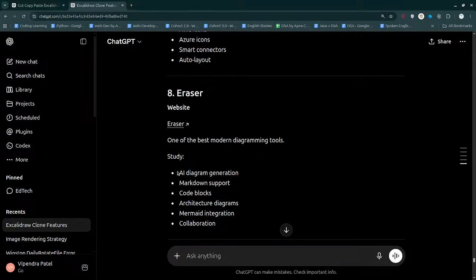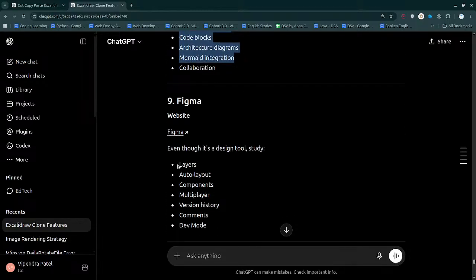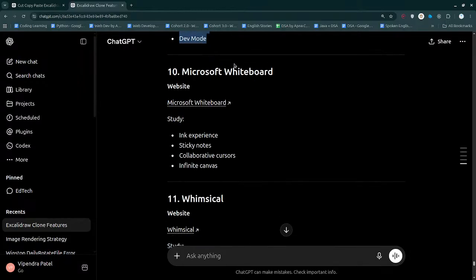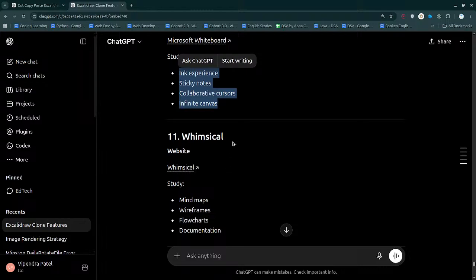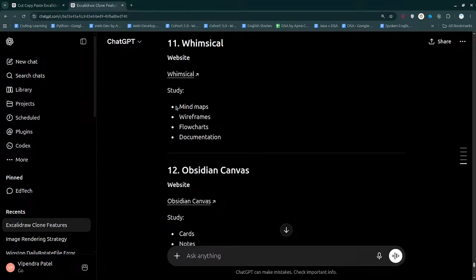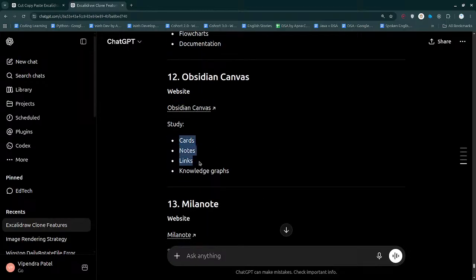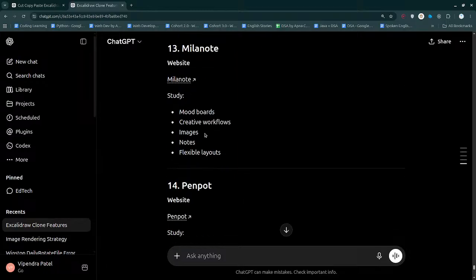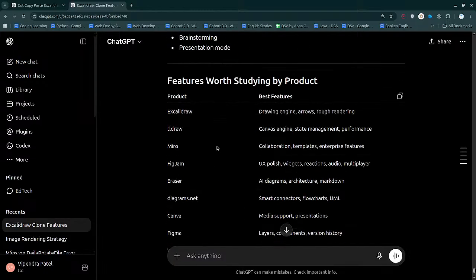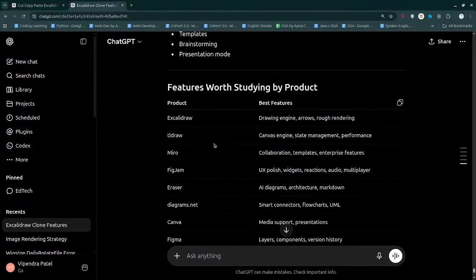And meanwhile, we have eraser, gold blocks, architecture merits, collaboration, Figma, layer, auto layer, canvas, multiplayer, version history, comments, dev mode, Microsoft whiteboard, sticky collaboration, Ignite, then we cycle, mind maps, wireframe, plural documentation, obsidian, canvas, cards, notes, links, knowledge photographs, then mode boards, creative images. Well, we actually have quite a lot of them here.